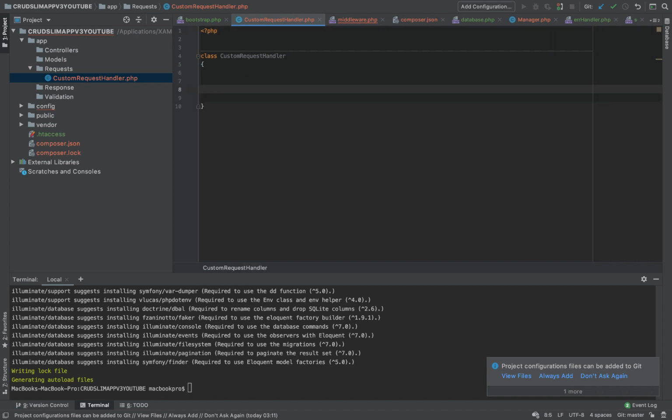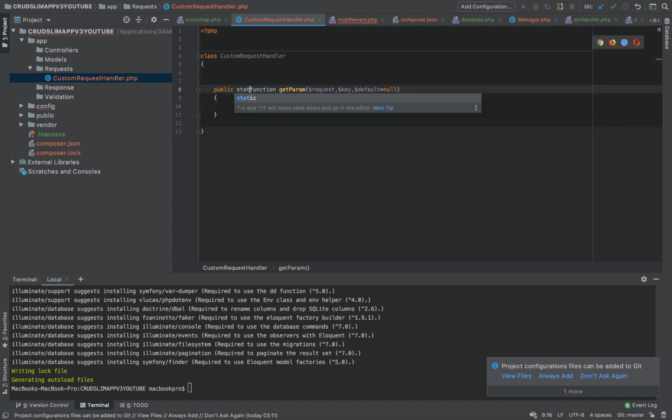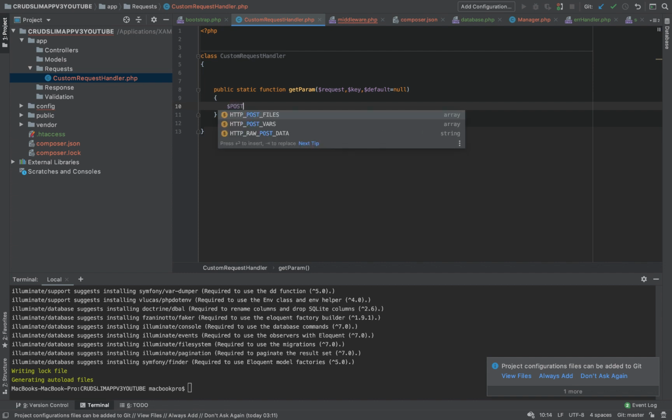All right, so I'm going to say public function getParam. Our getParam is going to take our request object, and a key. Basically, the last parameter is going to be a default value, which we are going to set to null. Our function is going to be a static function. Right in here, we are going to first of all get the post and the get parameters whenever the requests are sent.